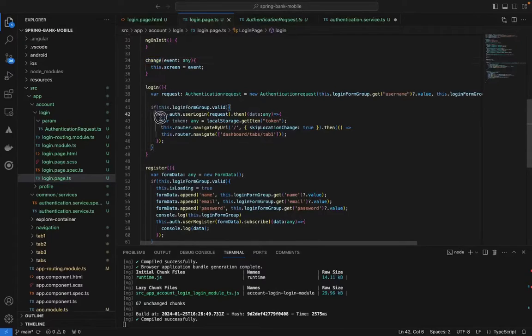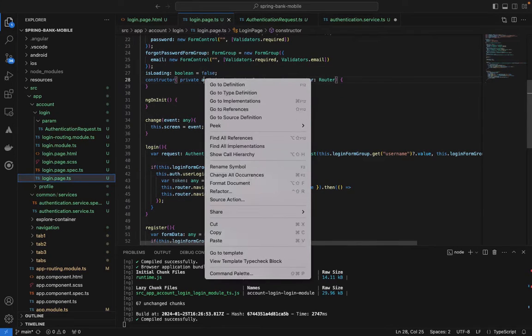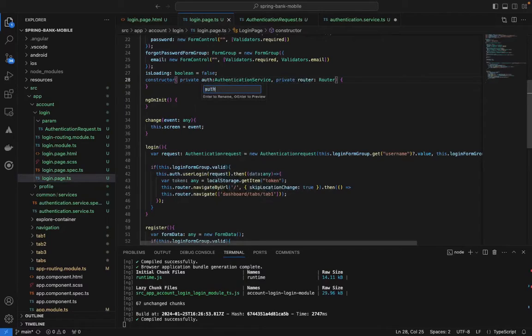And then what we do is call in our authentication service. Let me actually rename this. Let's just do rename symbol. Let's say authentication service, just like that. So authentication service, that looks good.